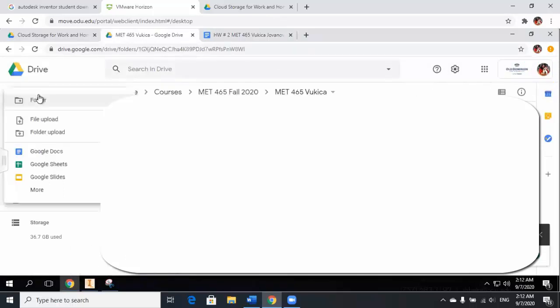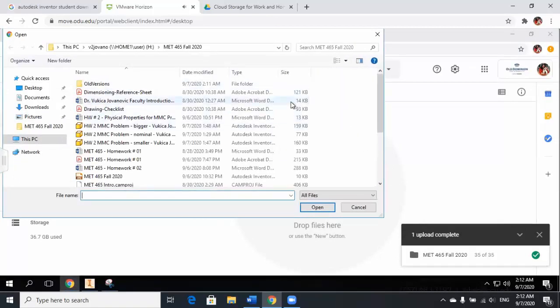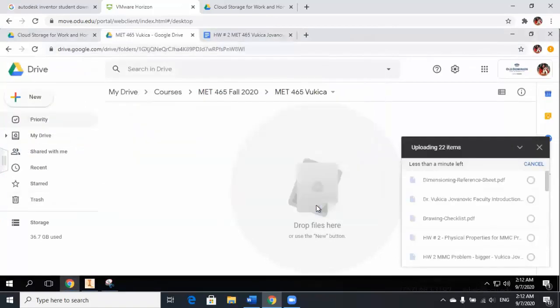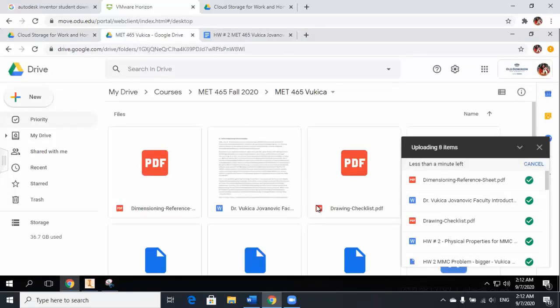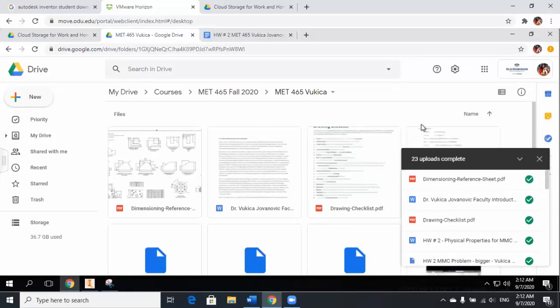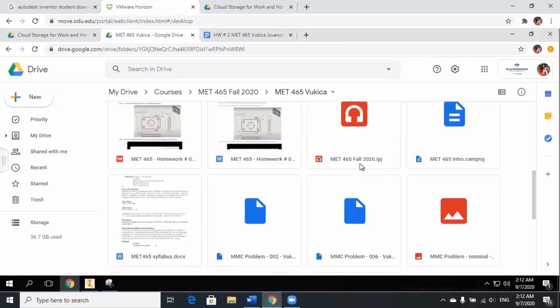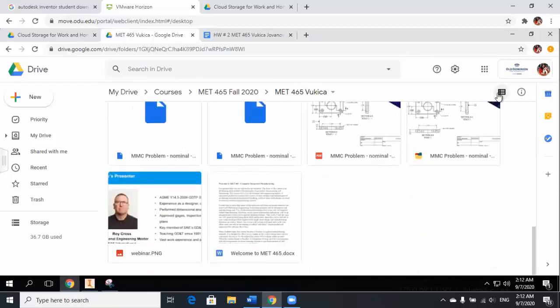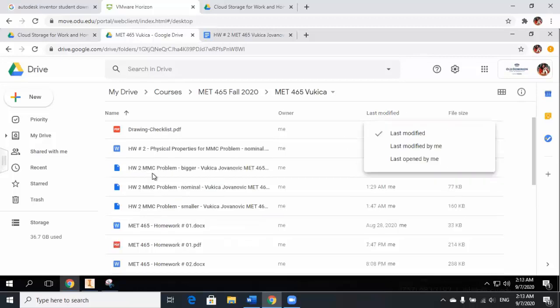And then once you are in your folder, you can say file upload. And then for this homework, I mean, upload all of it. I would really say Control A and put everything there, because that will be your default folder for all these files that you have. So you see all the homework, all the part files. So if I go to the list, you can see last modified, and you will see all the parts.